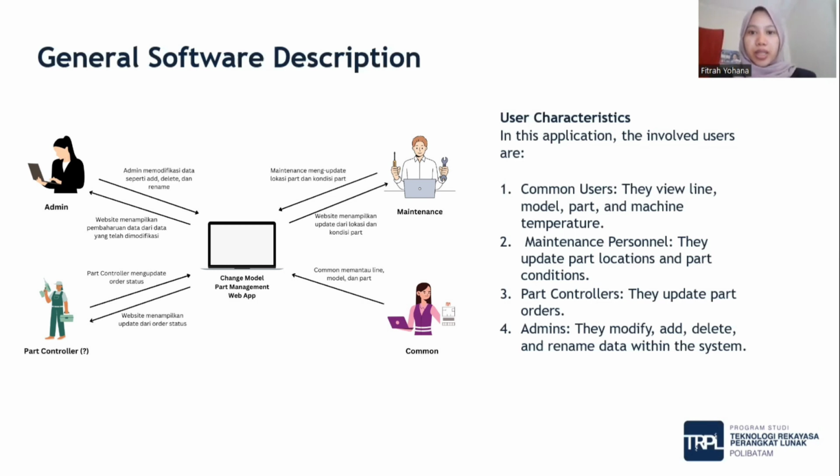General software description, user characteristics in this application. The users are: number 1, common user, they view line, model, part, and machine temperature. Number 2, maintenance personnel, they update part location and part condition. Number 3, part controller, they update part orders. And number 4, admin, they modify, add, delete, and rename data within the system.